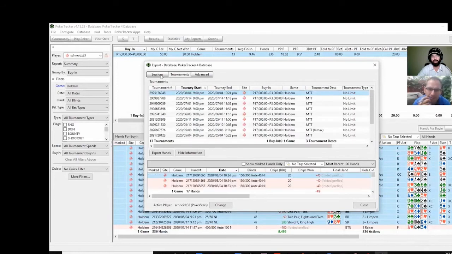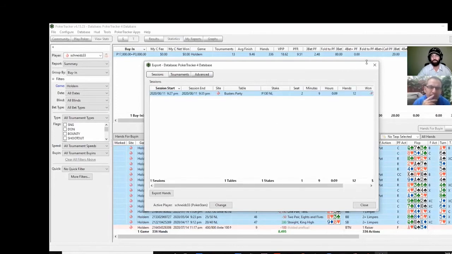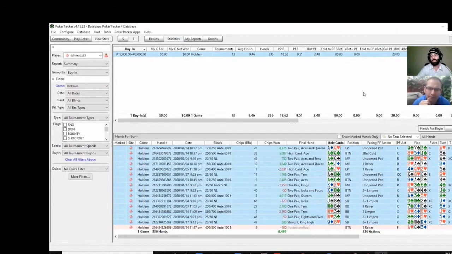And you could do it by tournament or by session. There's lots of different ways to filter. PokerTracker 4 is basically just a bunch of different ways of looking at your data, filtering things and combining things so that you can visualize it in a way that's helpful.